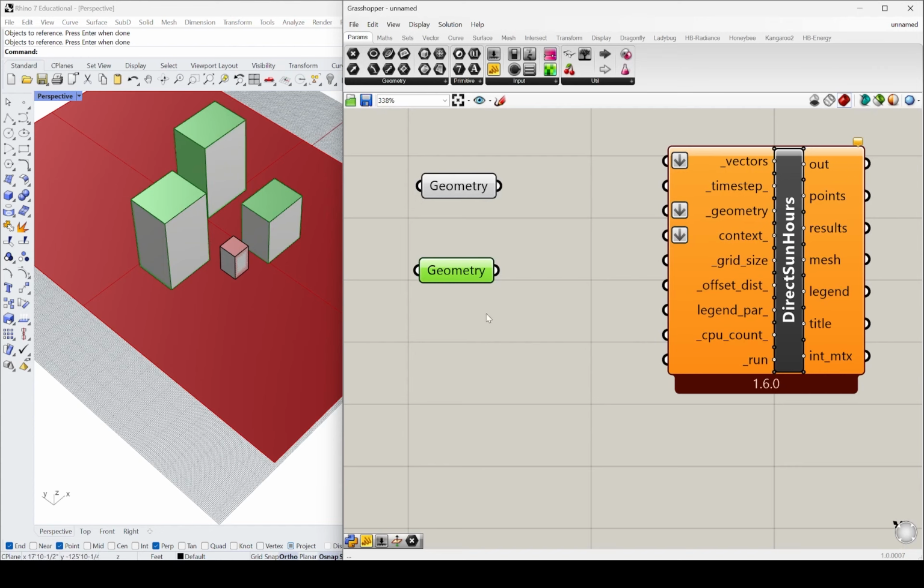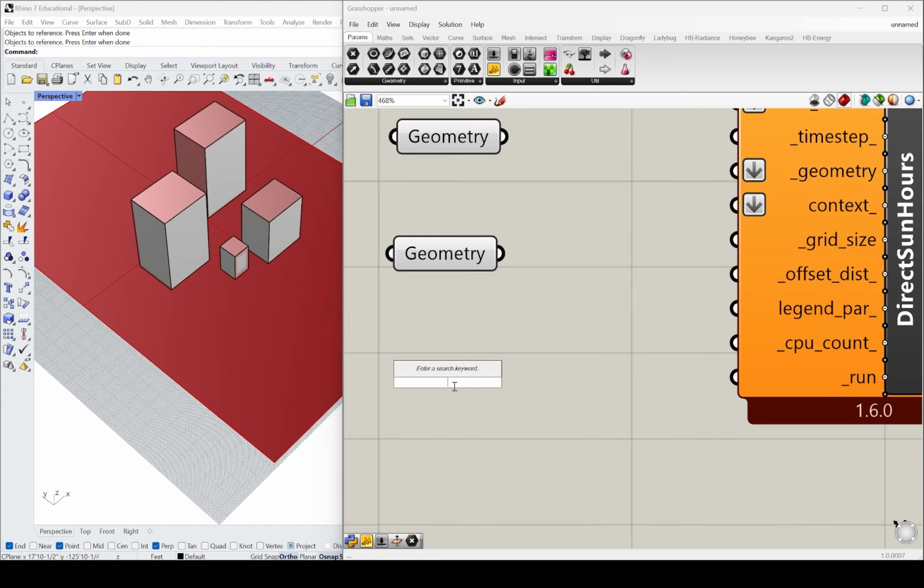How do you bring up the one that says direct hours? Can you bring that one up again? Bring up what? Just double click and type in LB direct sun hours. If you type in LB direct, it should be the first thing at the bottom of that list.